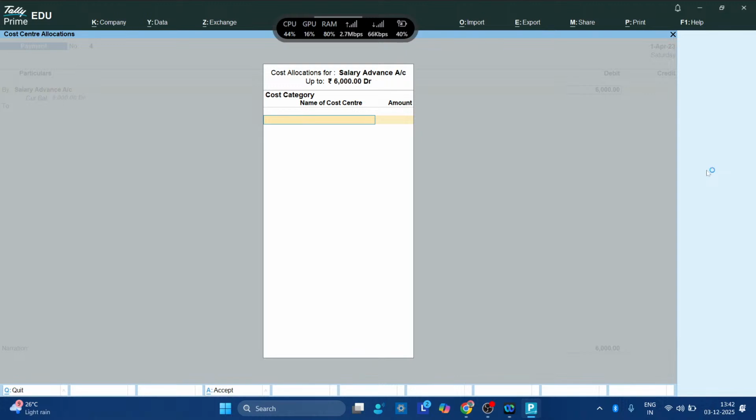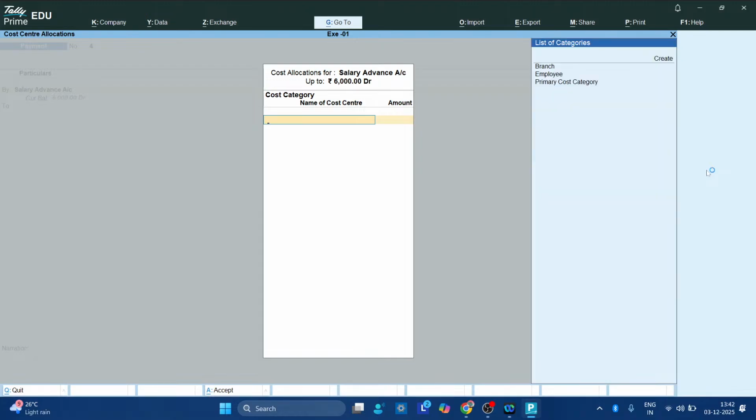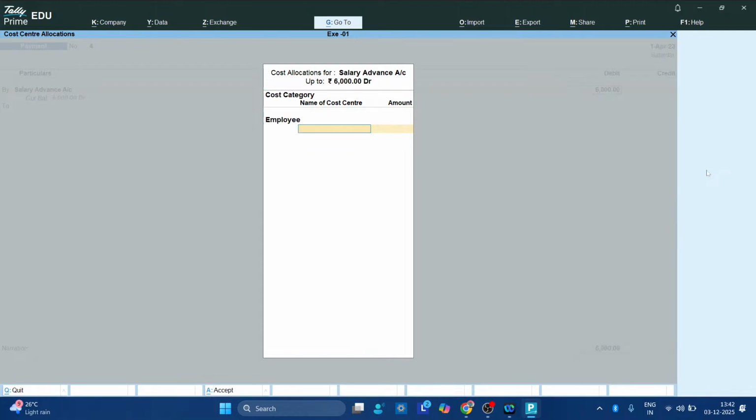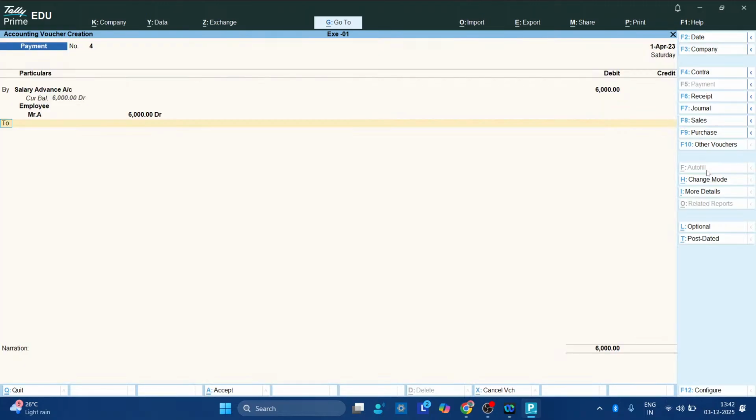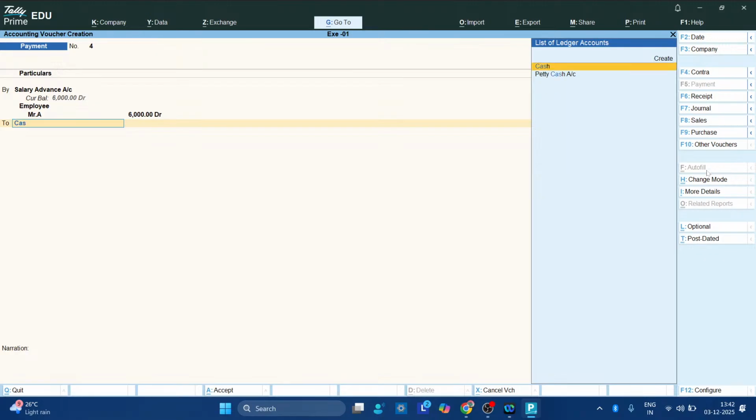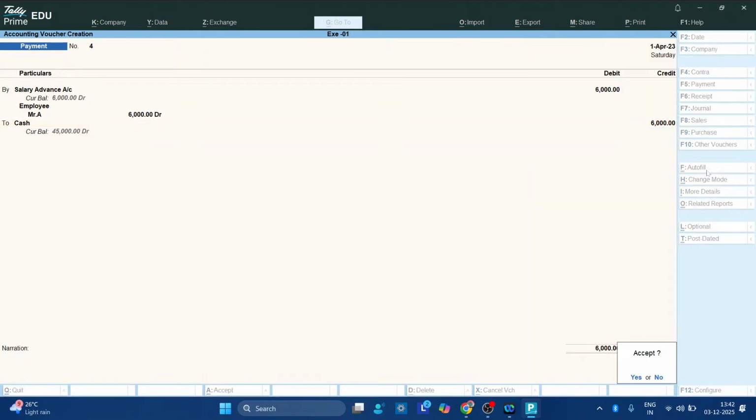Now you see the cost centre. You may not see the cost centre by default sometimes. If you are not getting it, what you do is, in the ledger, you must enable the feature. Once you enable it, you can see the cost category. Now you choose Employee, then you choose Mr. A, who is getting 6,000 rupees from you. You can put cash or whatever you want.